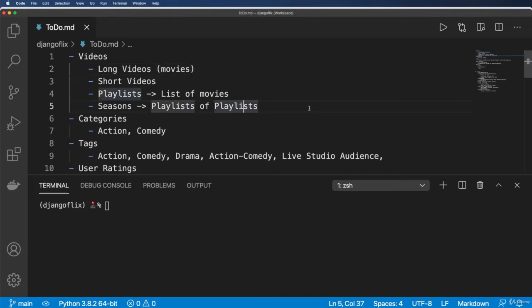So now back into our to-do list, we see that we've finished the vast majority of things related to videos. Granted, our users can't see it yet, and there's probably other features we might want to add to our videos and our playlists. But now what I'm going to do is add the categories app.